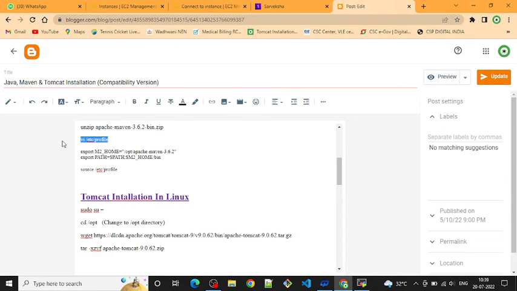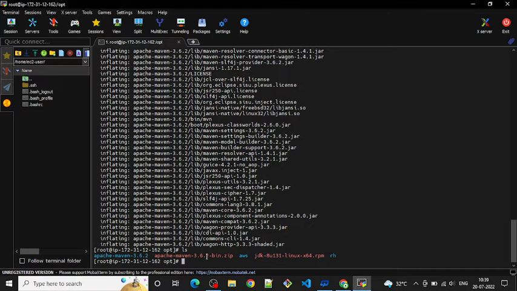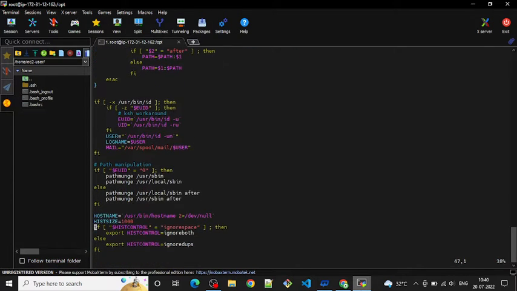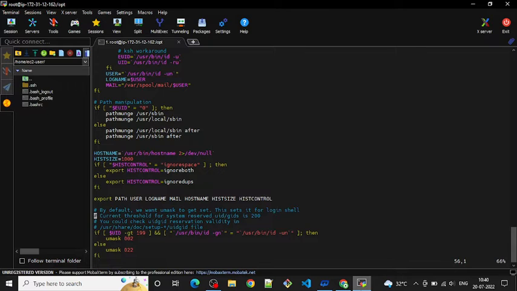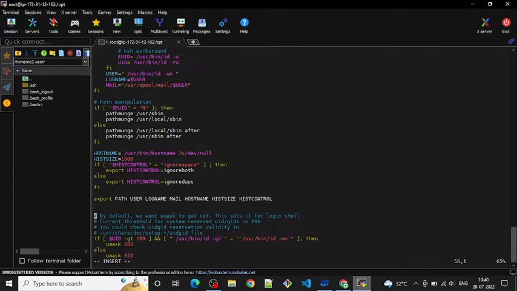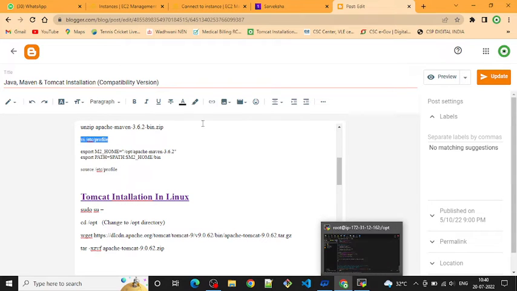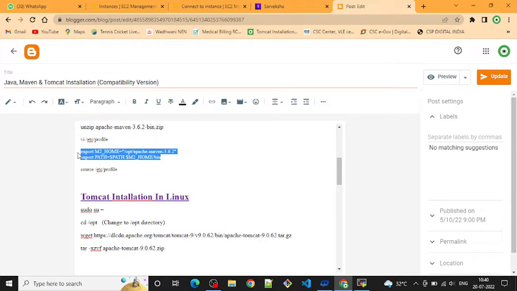Now let us go to etc profile. The etc profile is where we are going to export the path and home directory of Maven to the system. See, we have gone here and we are going down. We can see export path and all. Here just press i for insert and then press enter to go down. Here I am going to give the path and then the home directory.